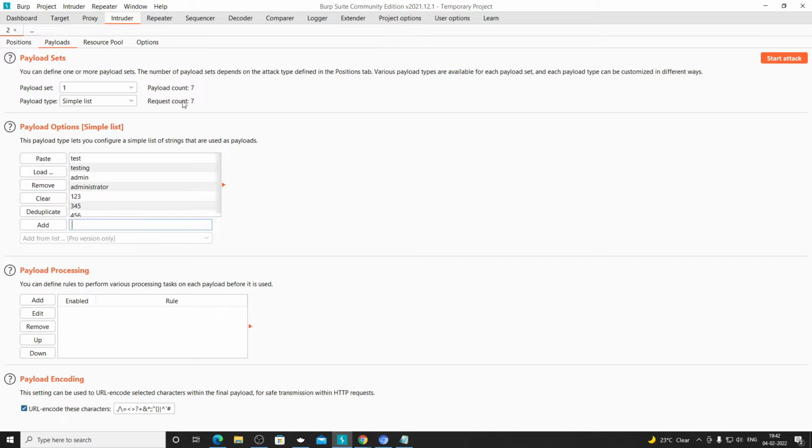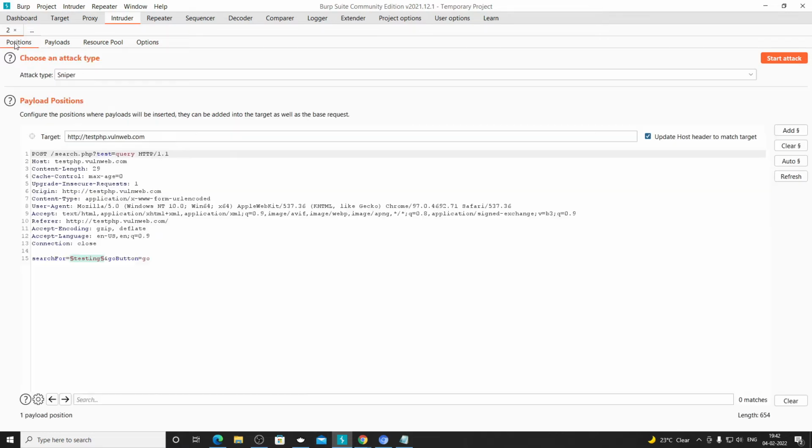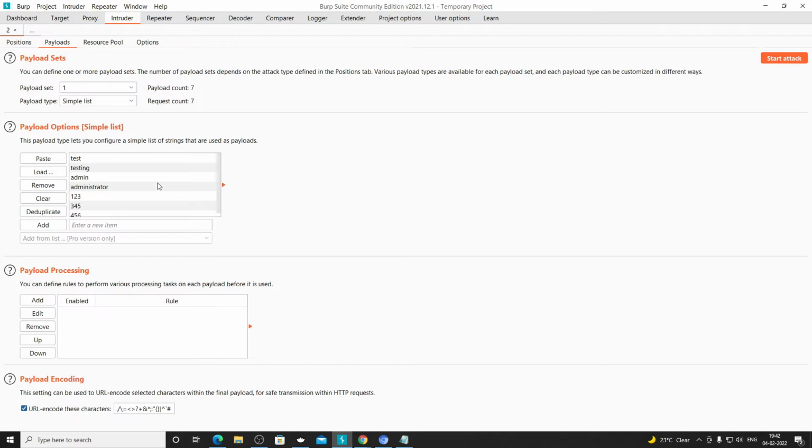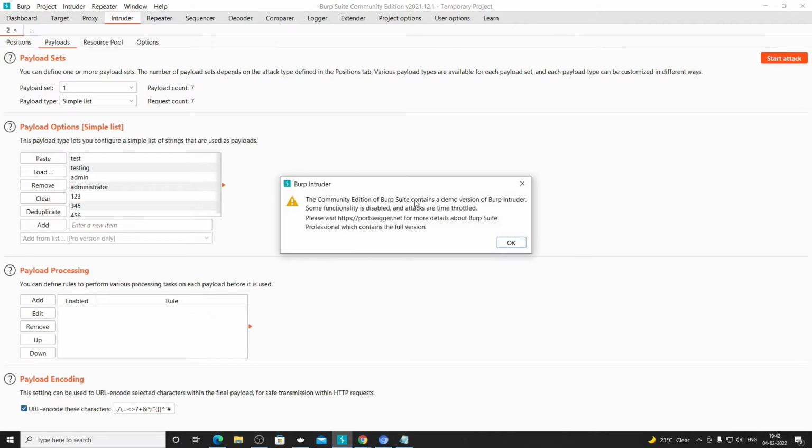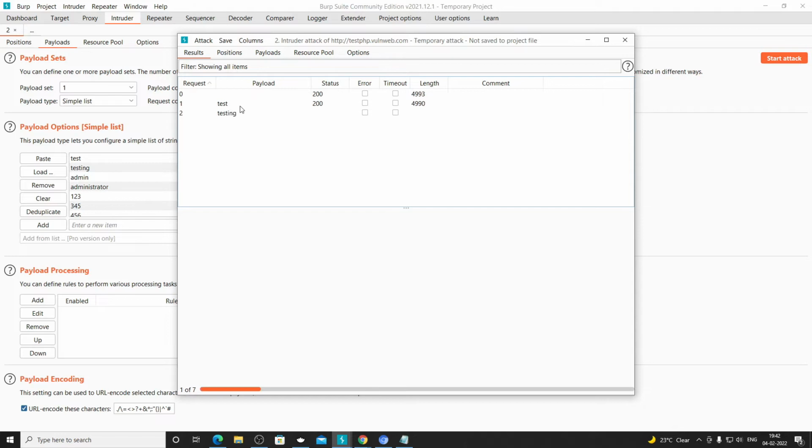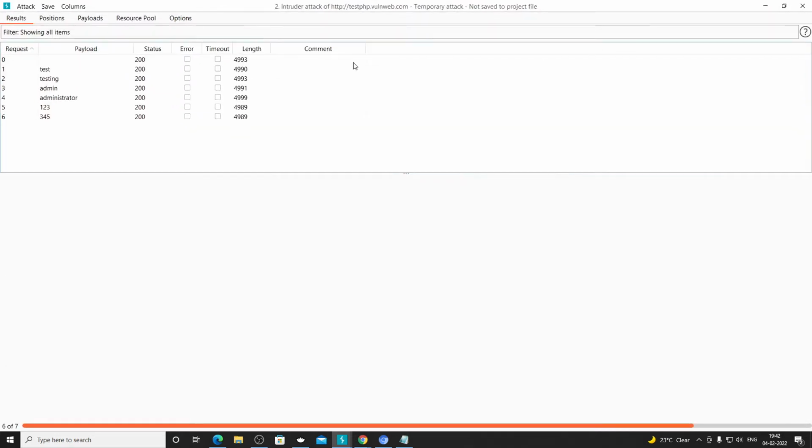The payload count shows how many different values we are going to send to the server in this particular dynamic part. Now that's all. For the basic part we are only going to keep it like this. And now, once I click on Start attack, you just click on OK. Here you will see one by one it's going to send all those values, and if I look at each and every request, you will find the difference.